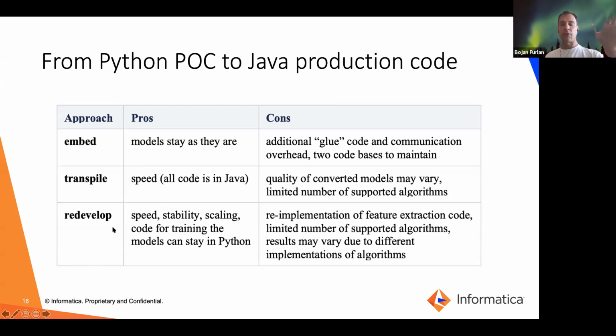And the third option, which we actually took, is to redevelop our models using libraries that support both Java and Python. In this case, we used Spark, which is widely used in Informatica, and here we got the speed and also the scaling, right? The nice thing was that the code for training stayed in Python, so we were able to train our models in Python, and the code for actually making predictions, for generating recommendations, we re-implemented in Java. And this is the path we took.